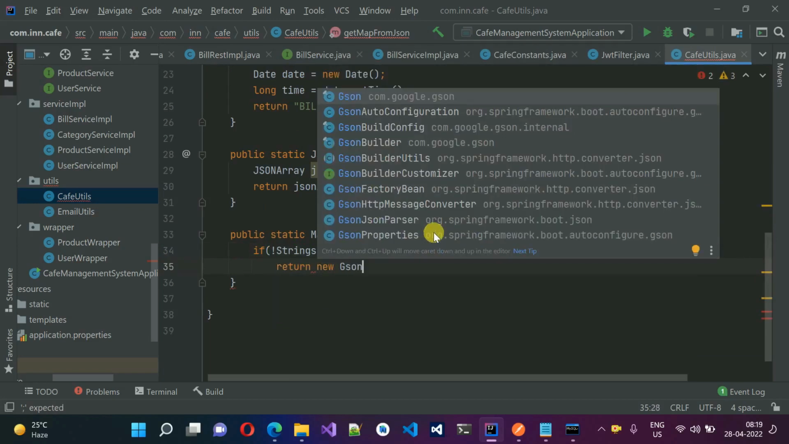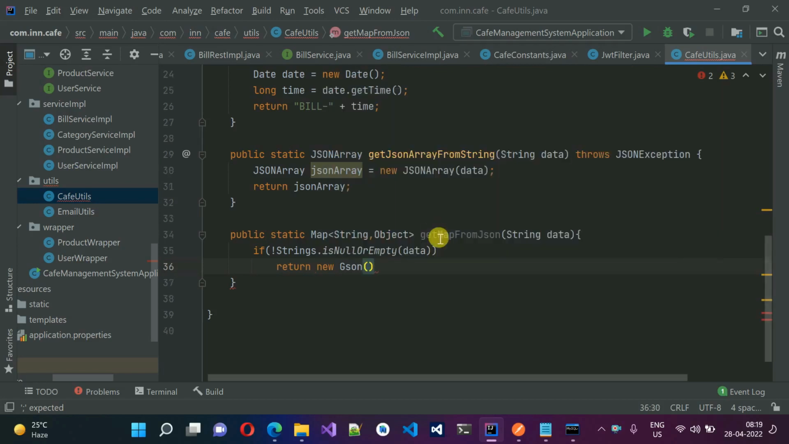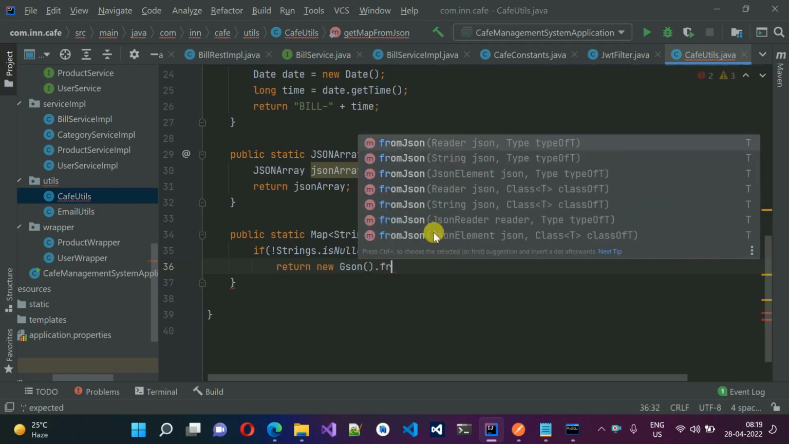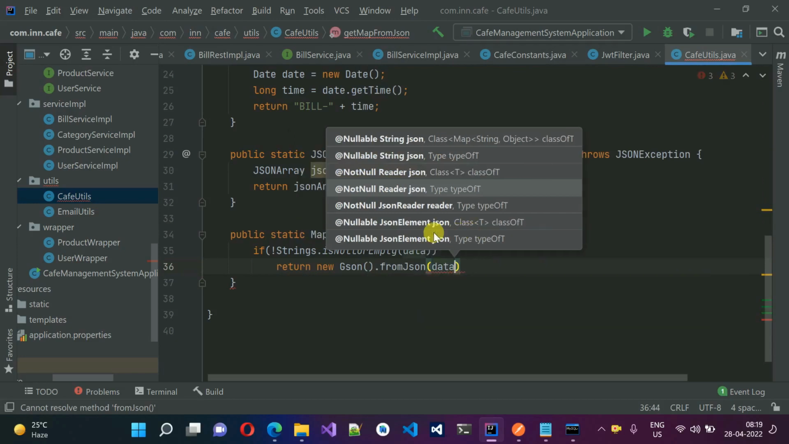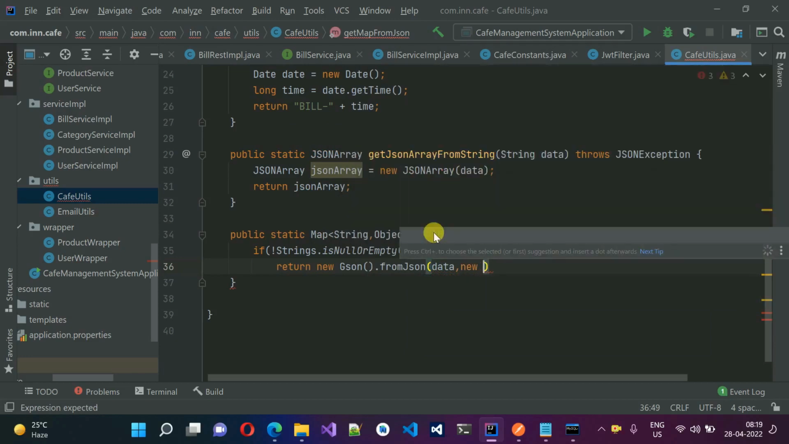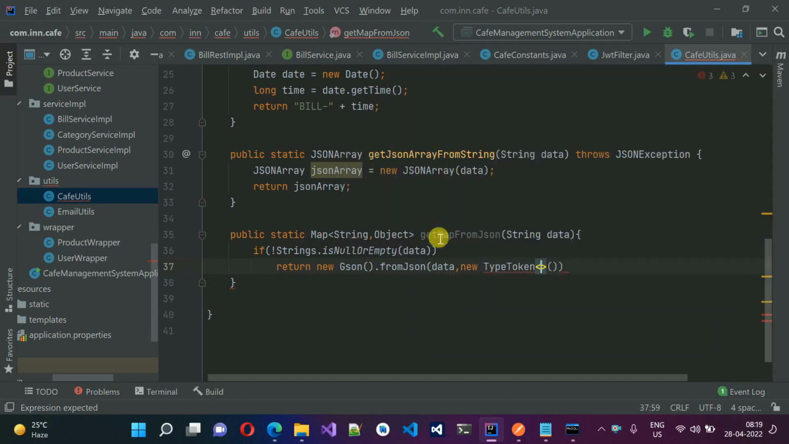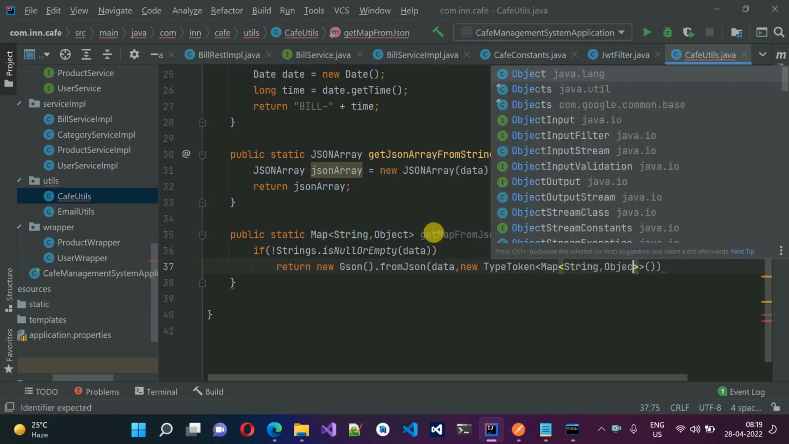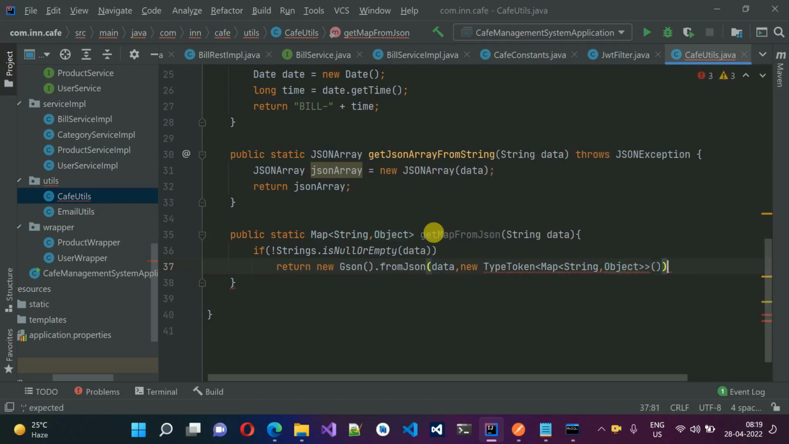If you are not getting these suggestions, then it must be because you have not added the dependency in the POM. In the previous videos, I have already added all the required dependencies in the POM, and I have put those dependencies in the video description. So you have to check the previous videos in order to work with this. Okay, so I'm going to get it from JSON, and we will pass the data into this one, and then the type of data you want to convert this JSON into. So new TypeToken, and inside this one we have to pass the type. So Map of String, Object, like this.